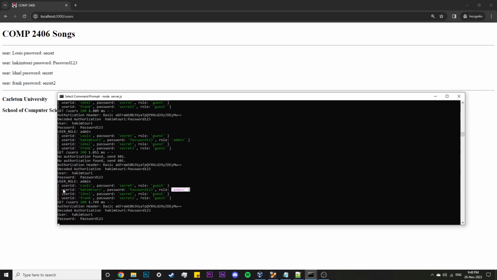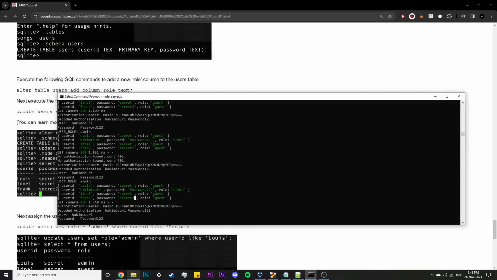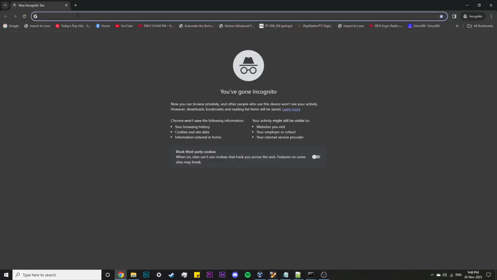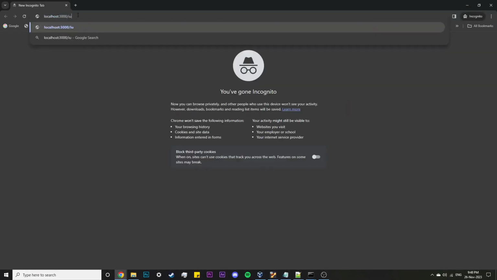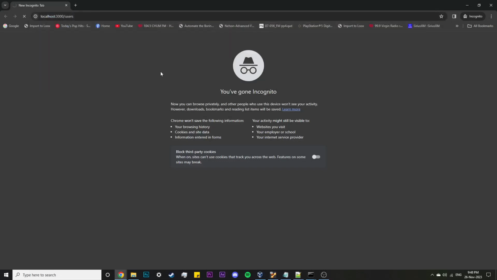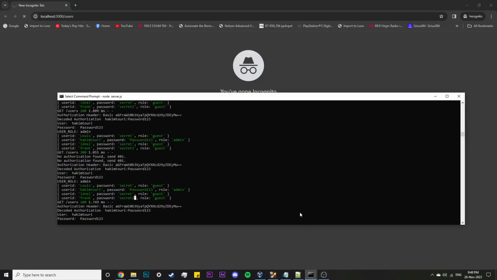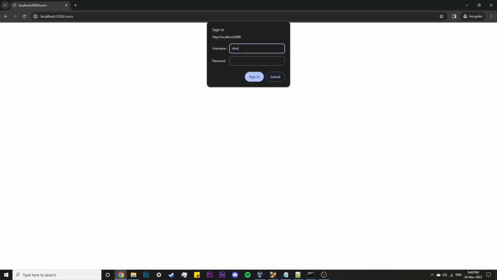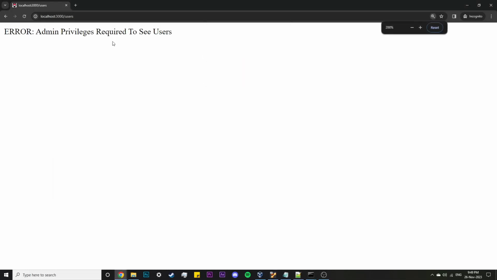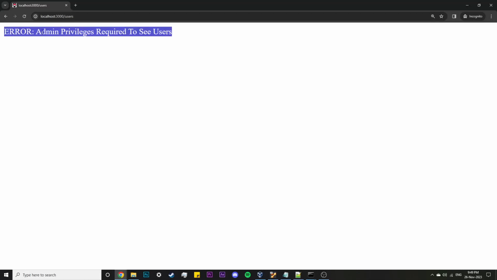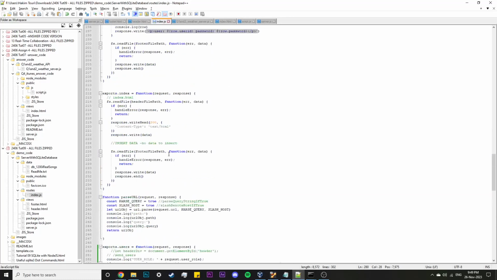with the admin role right here. And if we log into any one of these other ones, for example, ld_nel, let's try that now. So let's try ld_nel secret. We get a nice error message where it's only given to people with the admin role, not the guest role. So let's take a look at our code of where we did this.